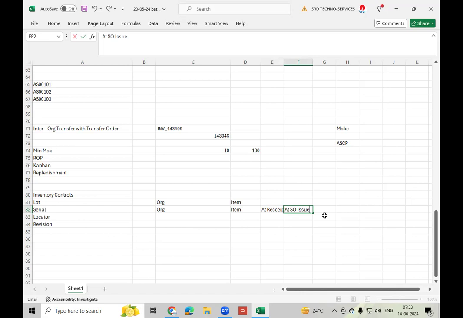Another option is predefined serial number. What does that mean? Before receiving the stock, I will have a list of serial numbers. While receiving stock, I will apply these predefined, pre-generated numbers to the transaction quantity. So that is what predefined means. And the user defined option is also there, where the user will enter the entire serial number manually. So let's see how this will work in the system.